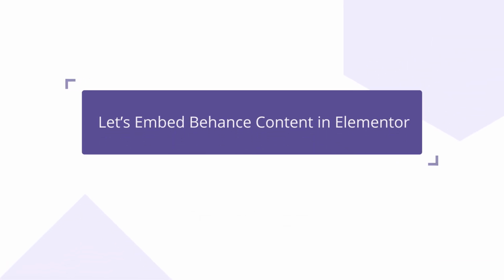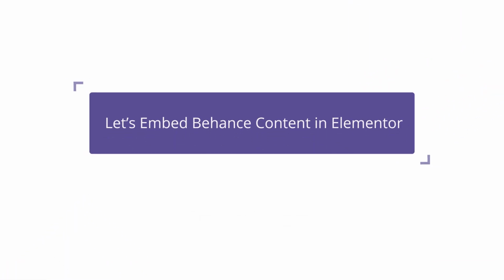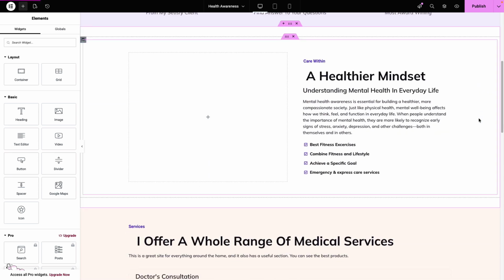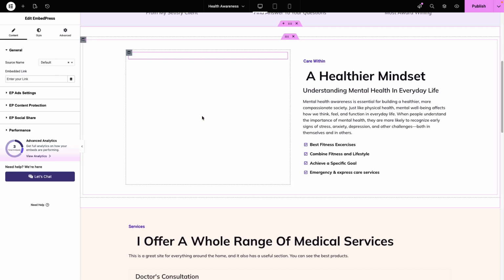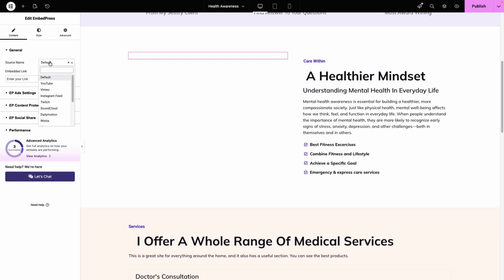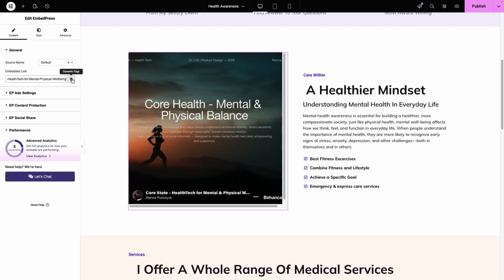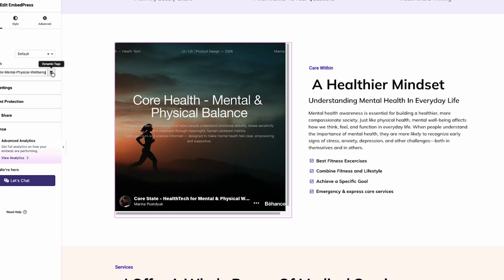Now we will show how to embed Behance content in Elementor. Open your Elementor editor and choose the section where you want to embed your Behance post. From the left sidebar, search for EmbedPress, then drag and drop the widget into that section. Keep the source name as the default and paste the same Behance link inside the embedded link box. Your Behance content will be previewed in that area.